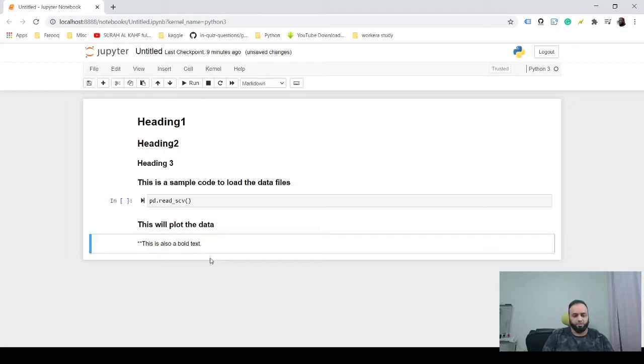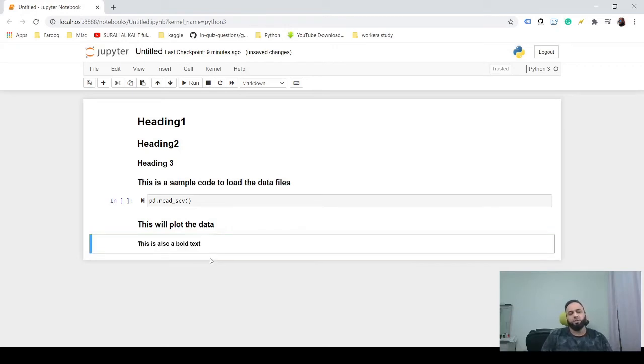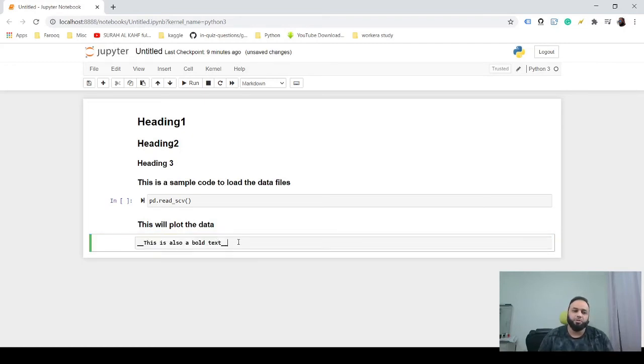Okay, sorry, I think what I missed out here, you need to close this as well. So this is also bold text. Alright, another way that you could write bold is, you could do it like this. So this is also a bold text. So you have three different ways of writing text in bold. This is the third one that I showed you. Let me put them all together.